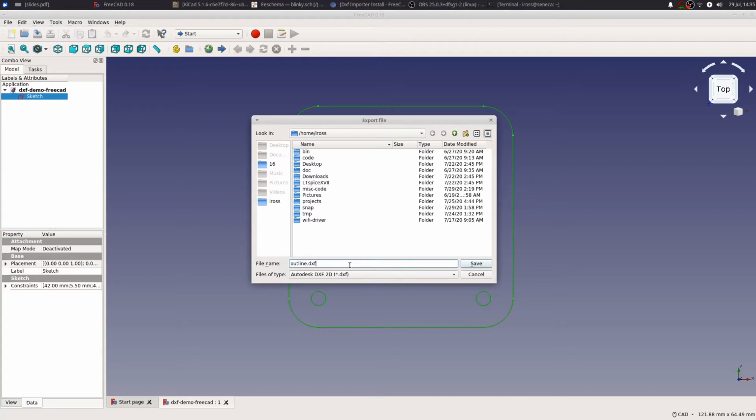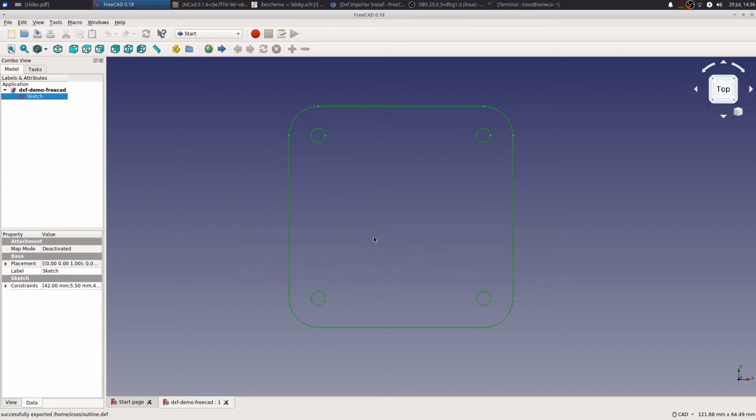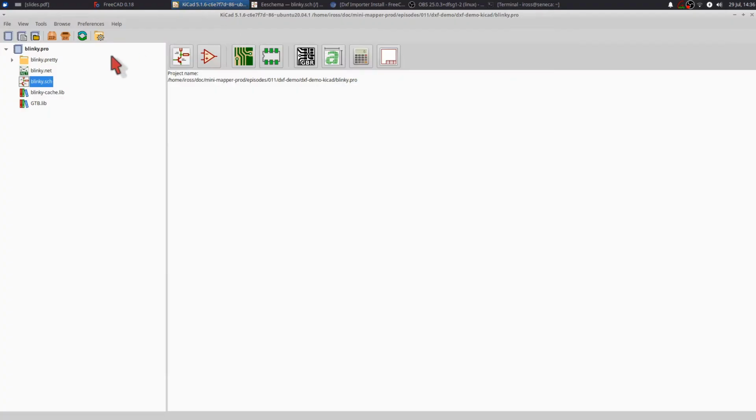Now, to make FreeCAD export or enable FreeCAD to export DXF files, you need to install some add-on stuff. I'm not going to talk about that now. You can find out how to do it online. So we do this, does the export, and then we go to KiCad.